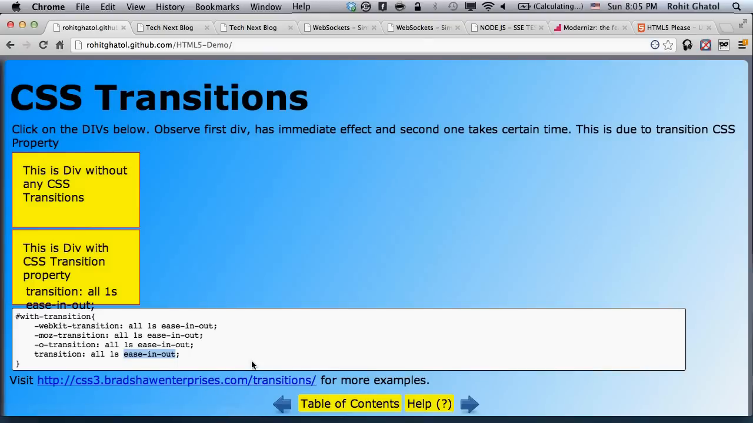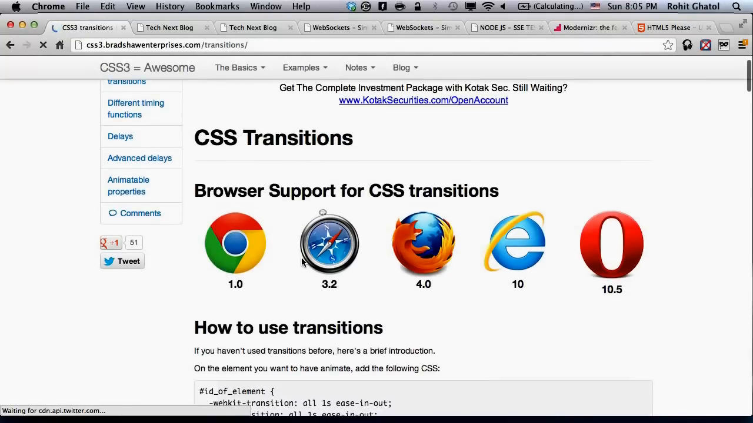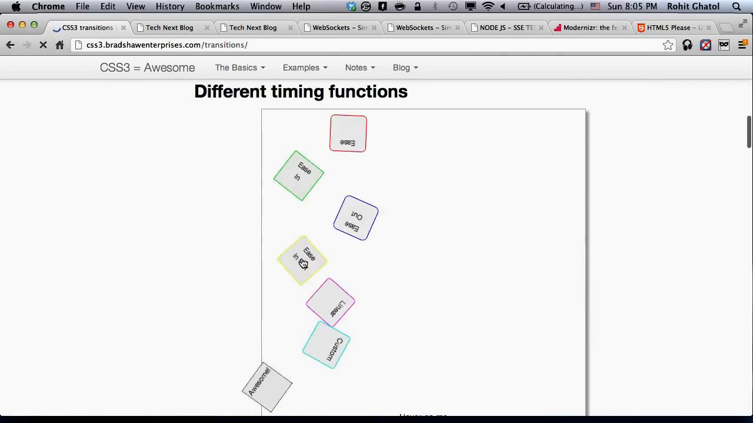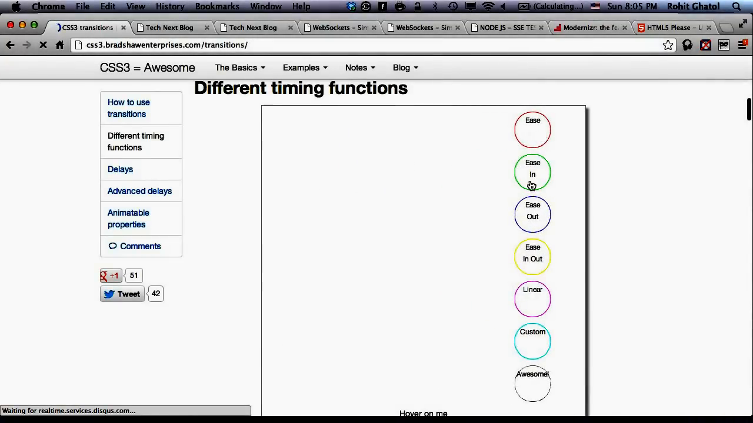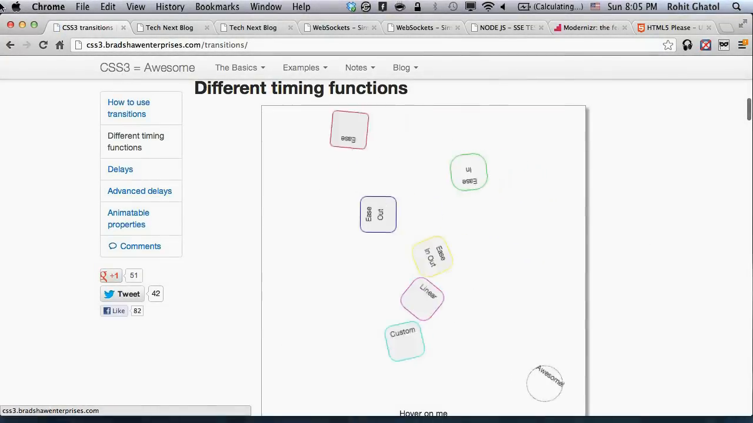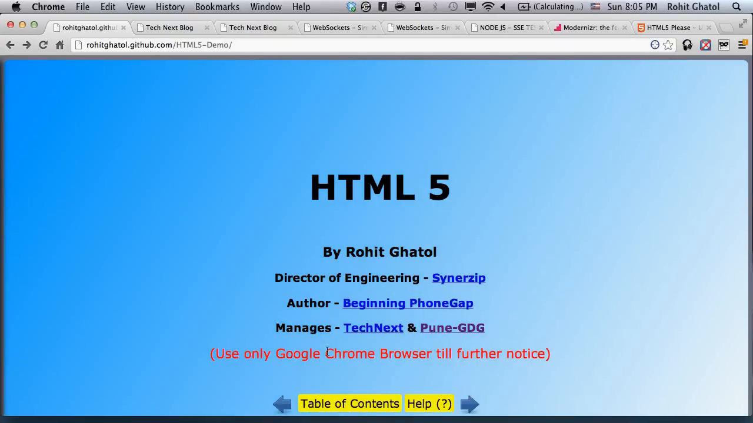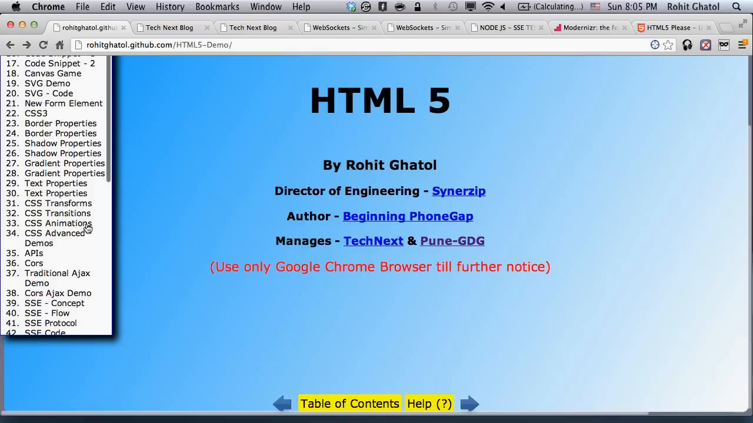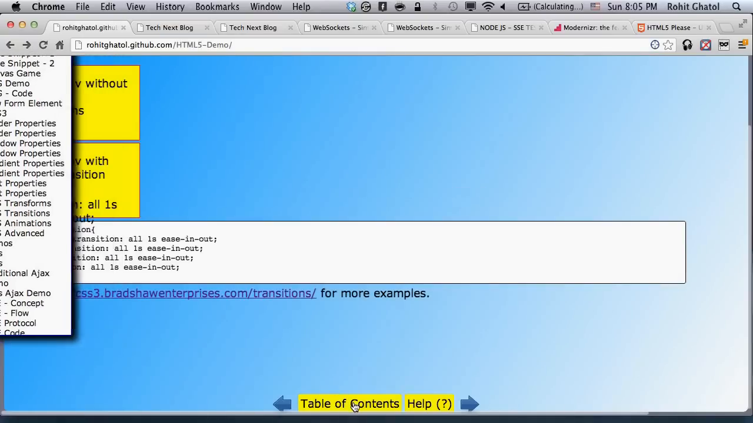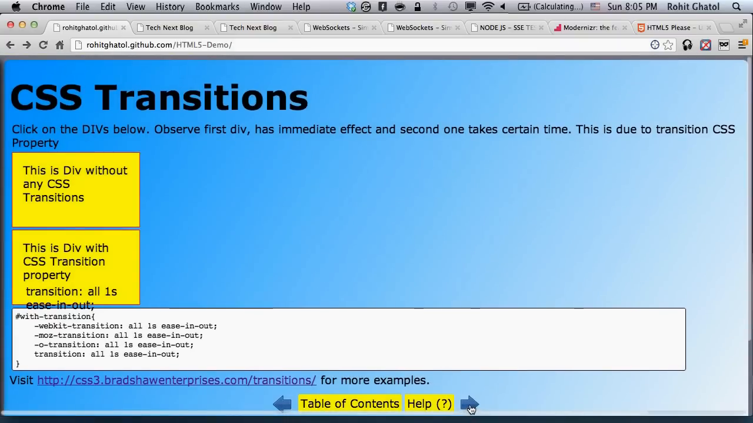So there's a website over here which you can visit to see the example which he's saying, and I think it's a good idea to go there and actually look at it. So if you see, this is how the algorithms affect. Let's go back to our CSS transition page. This is all about CSS transition.